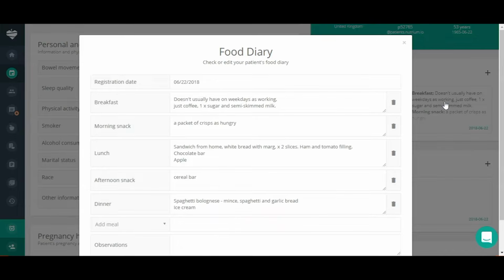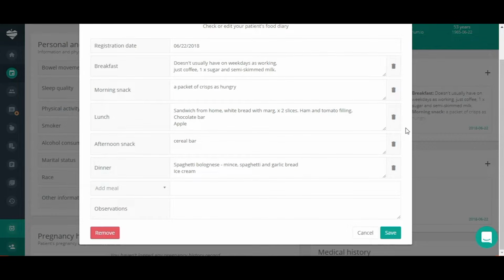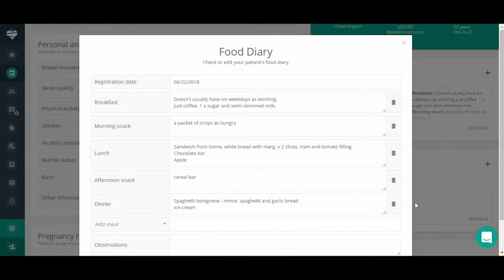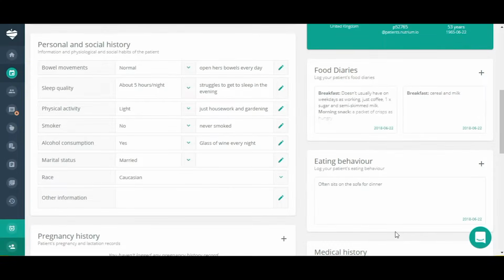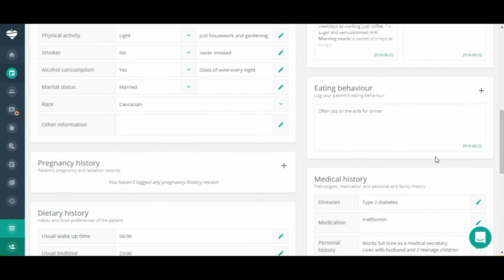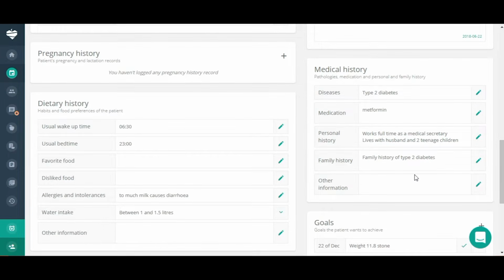If I open up the one that I did earlier, you can see I completed the food diary for the patient there. Then if you want to add anything about their eating behaviour, you can add that here. So I've just added in, often sits on the sofa for dinner. Then a bit more about their medical history.